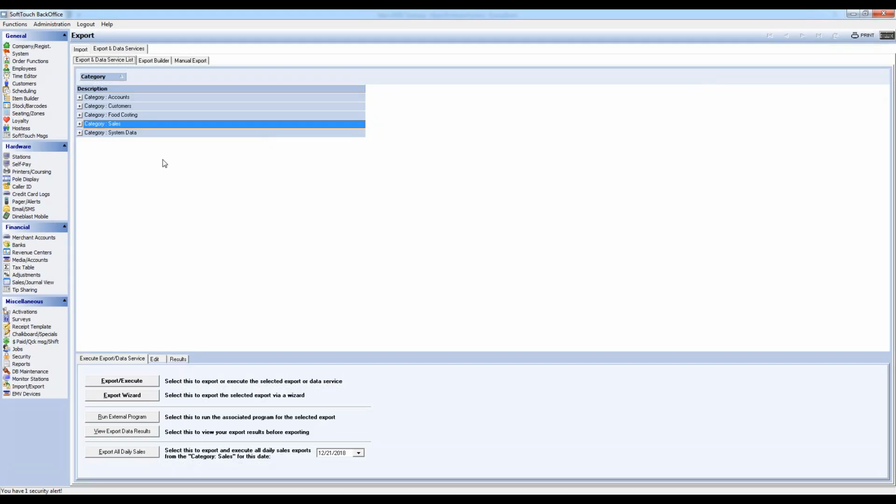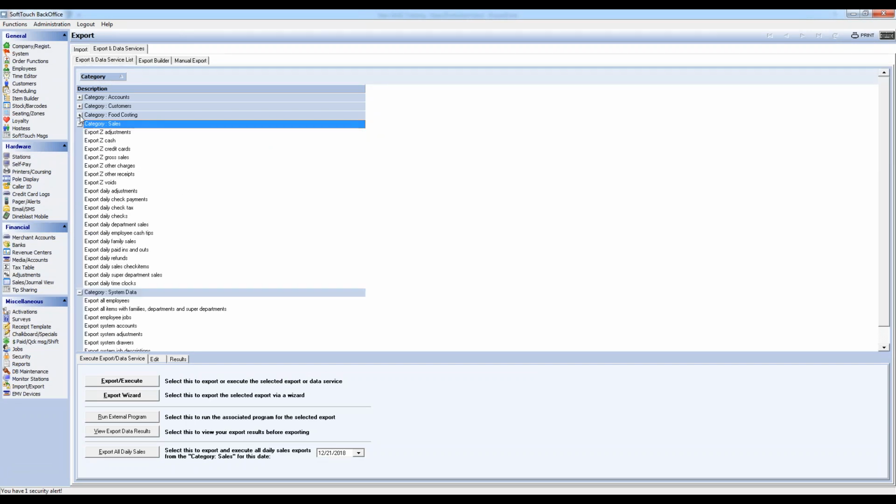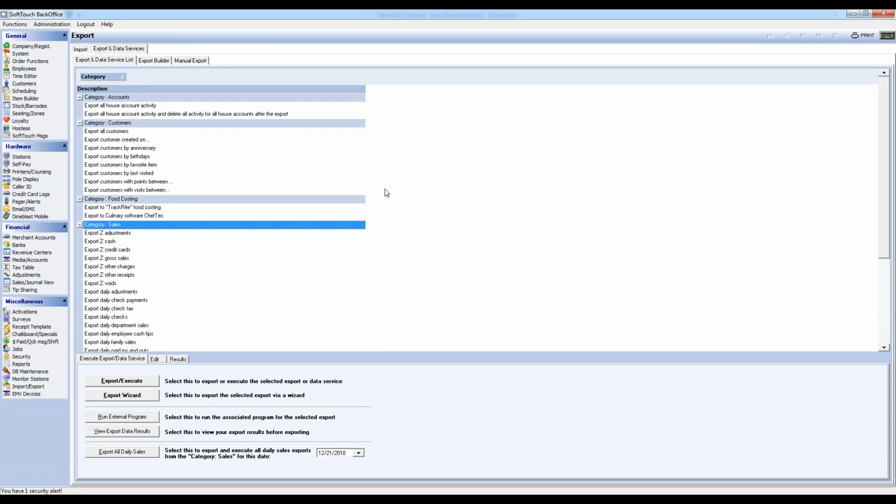And then we have the export and data services, which is one of those tabs that has other tabs hidden within it. First you have the list, and they're all here. We have 3 tabs at the bottom. These buttons are very self-explanatory. You have export wizard, viewing your export data results, and that's something you can just explore.